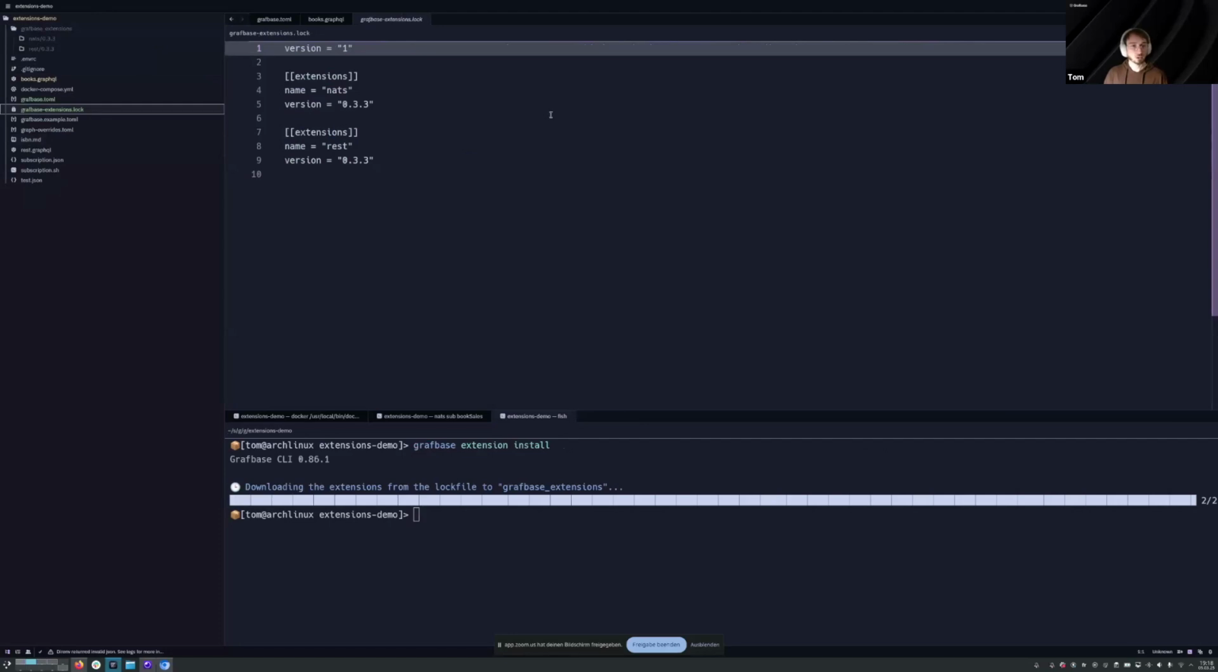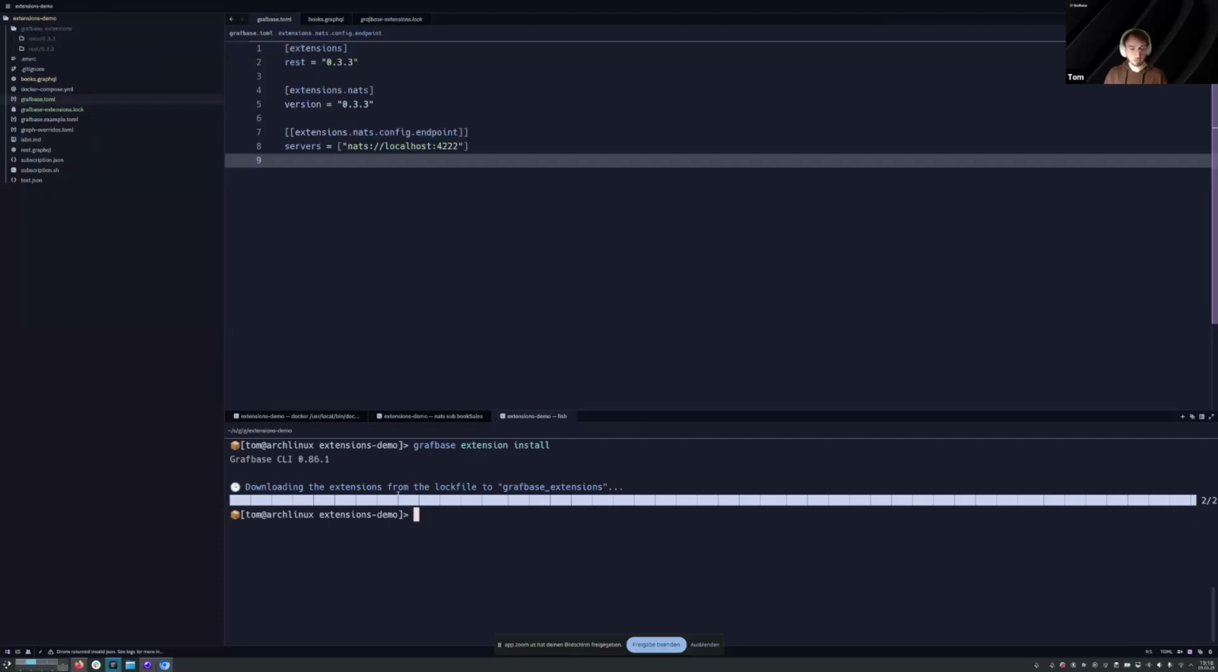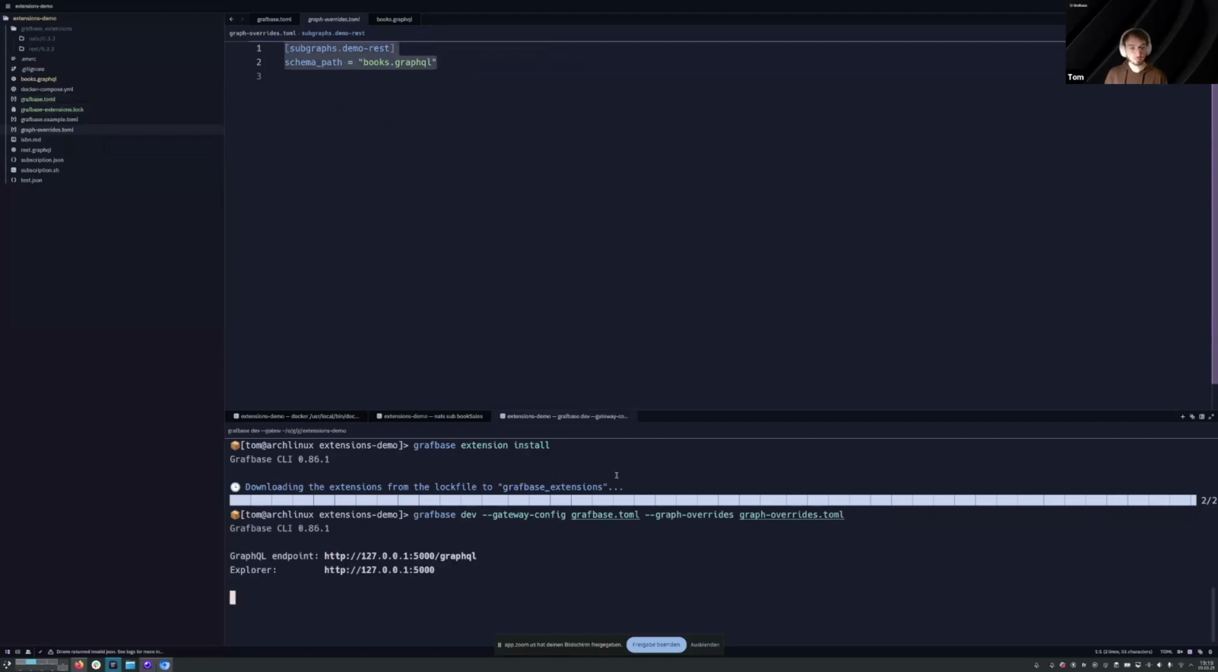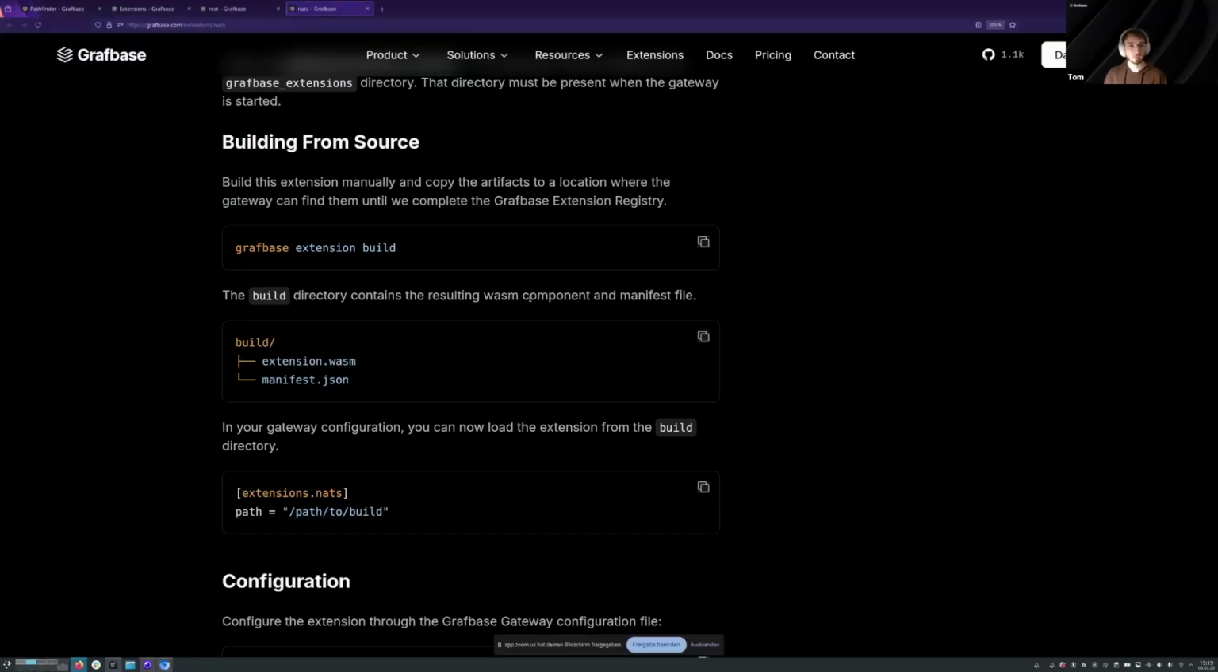Good. So now we should be able to start the federated graph. So we are going to go grafbase dev, gateway config is grafbase.toml, and graph overrides. So graph overrides here is just because it's dev. I haven't published that to the schema registry, and there's no subgraph running. So we're just telling grafbase dev the schema is the one I just showed you. We're going to start that. Very well. So it's running on localhost 5000.